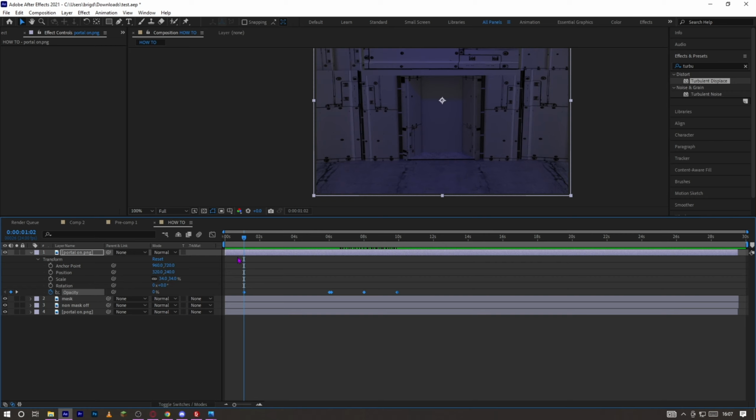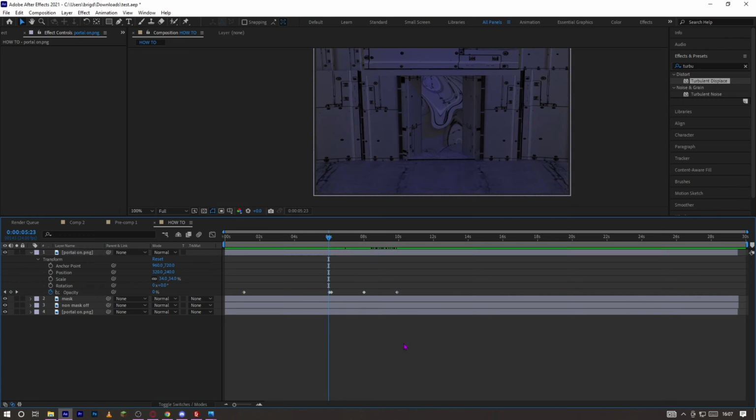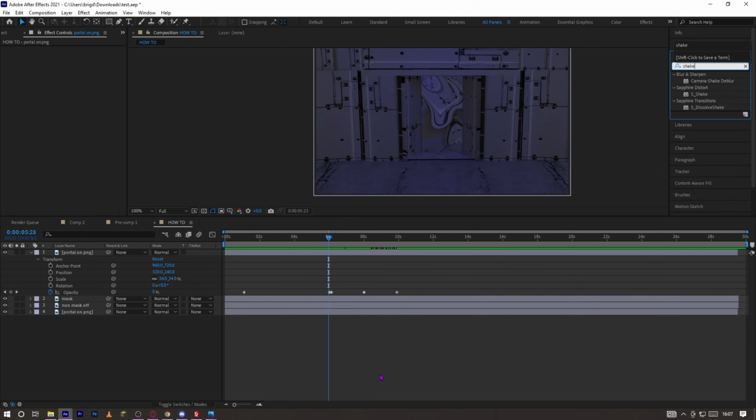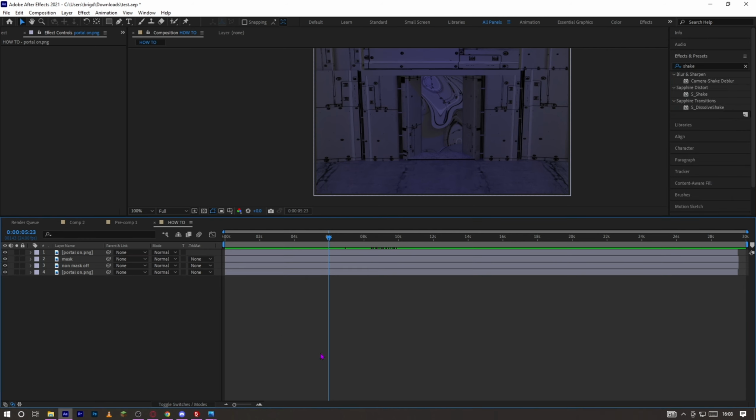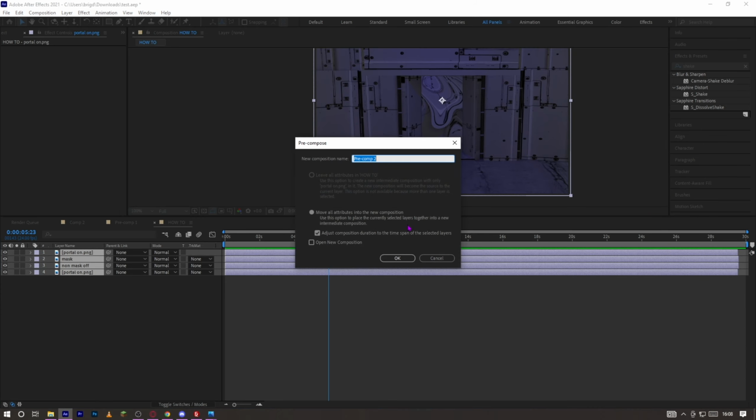And you can just again set it to 0 and move it to when you see it open up, because it will be different if you change the turbulent displacement. So just mess around with it. And then lastly, you can just add shake, and I'll add this right now. But before you do that, you want to highlight all of them, right click and pre-compose.